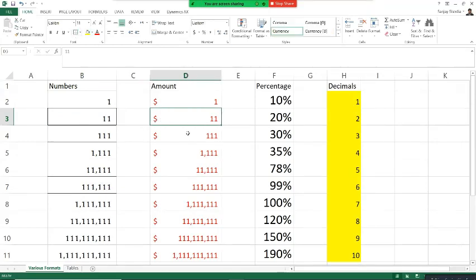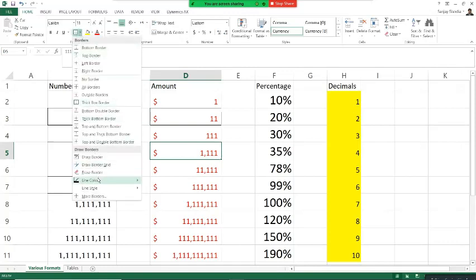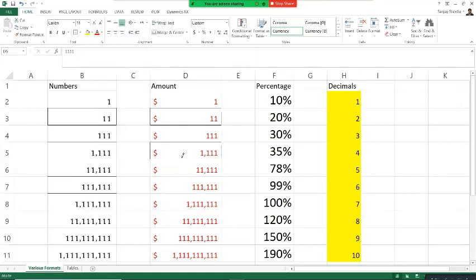Like you can see here, we have got the cell. If you want to change the border color, go to Line Color and choose whichever color you want. So say, for example, we took this and we have applied the border.